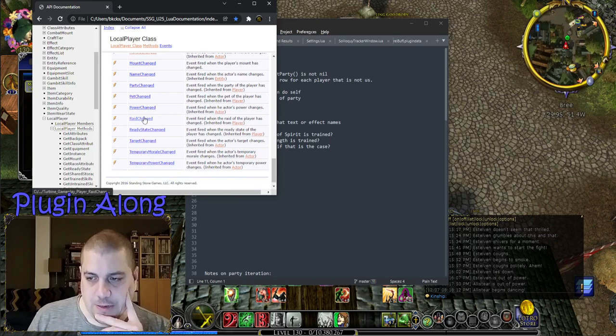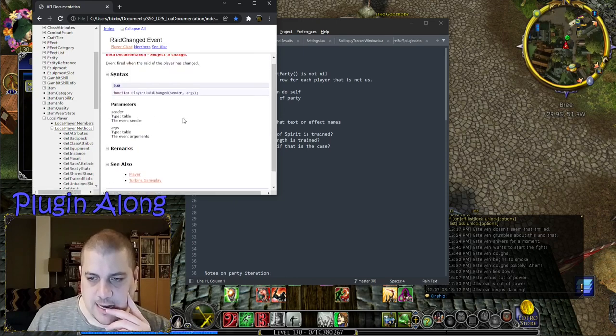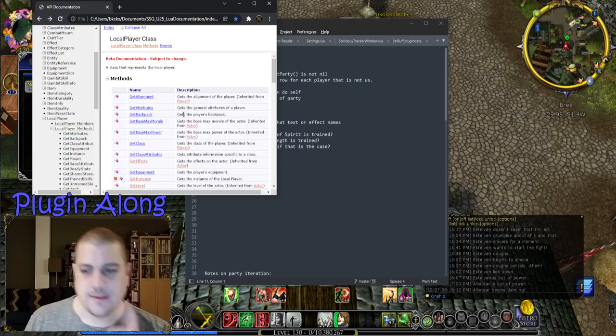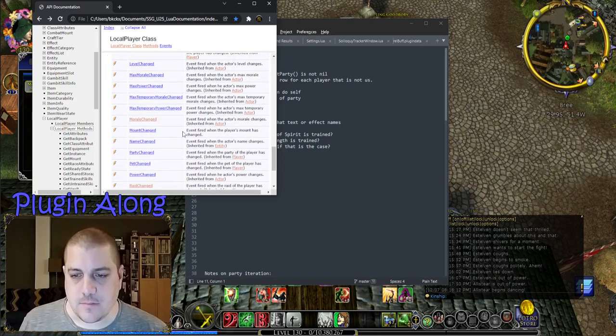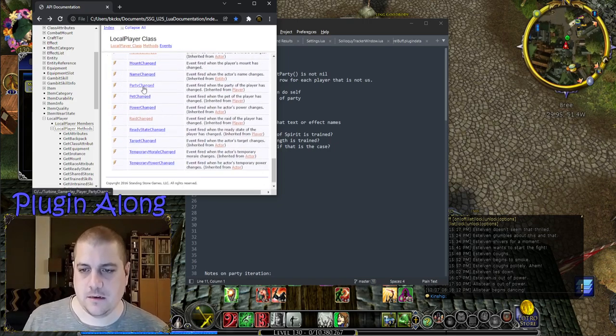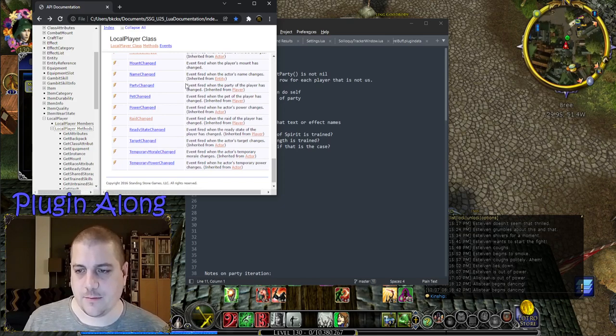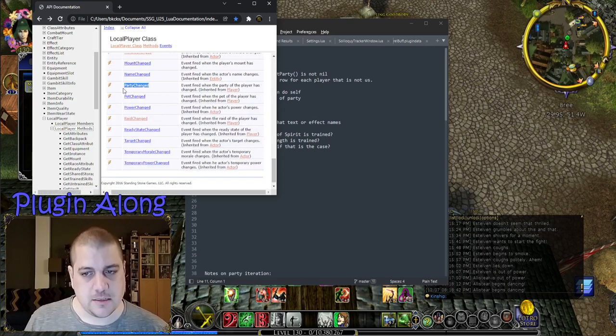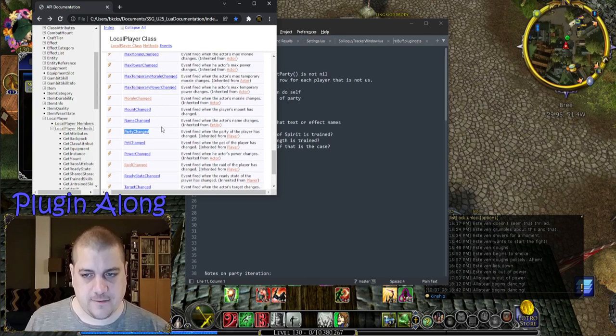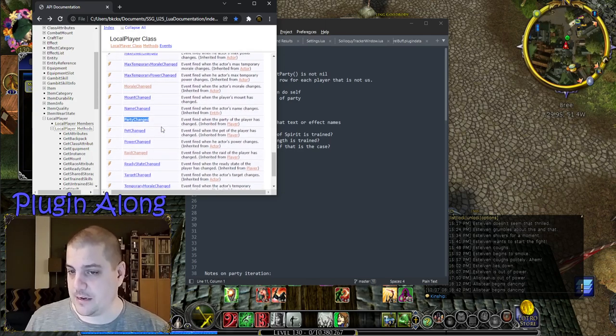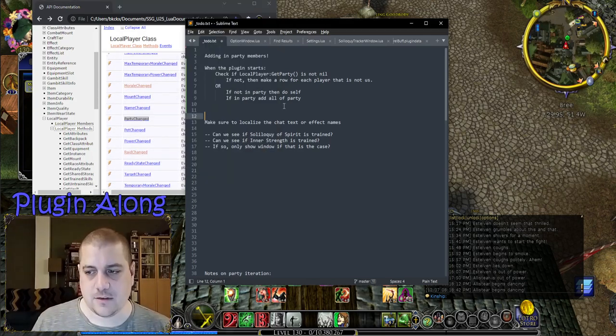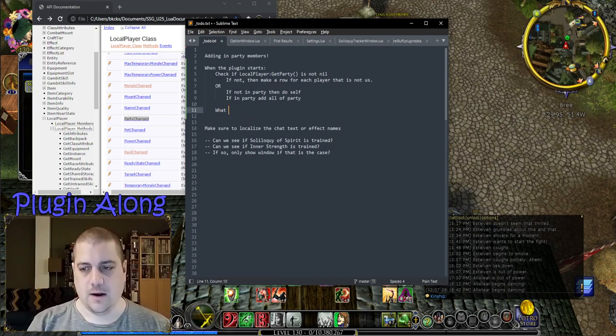Interesting. You can know when your rate has changed. Well, what is that? Okay. Let's see. Party changed when the party of the player has changed. Okay, so we could use that to tell if we are in a party, perhaps? We should find out. What does party change do? And that's in local player.